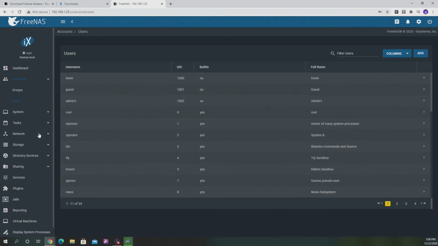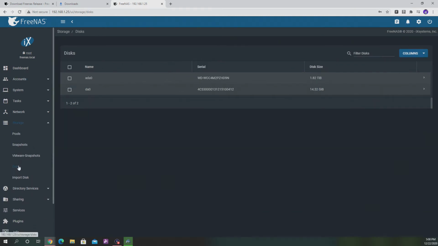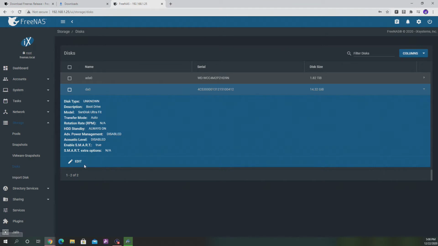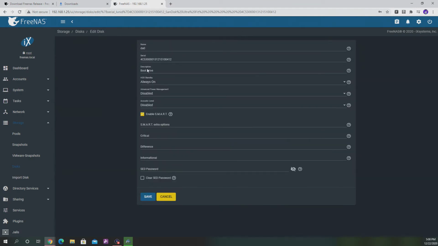So now we're going to go to storage. You can see your disk drives here. So of course this will be the boot drive. If you want to change description, you can see right here, edit. And again, I already had it as description. You can hit save.